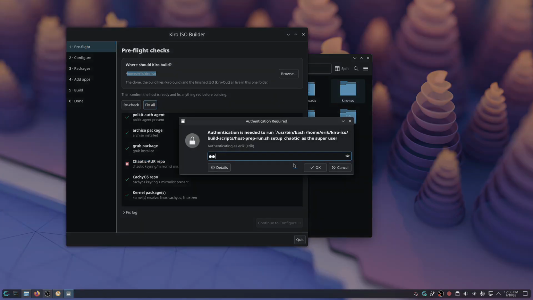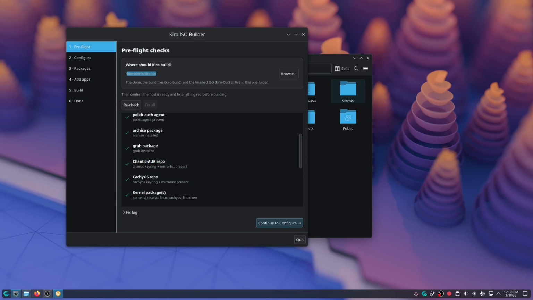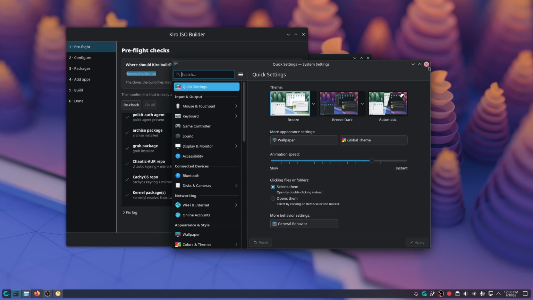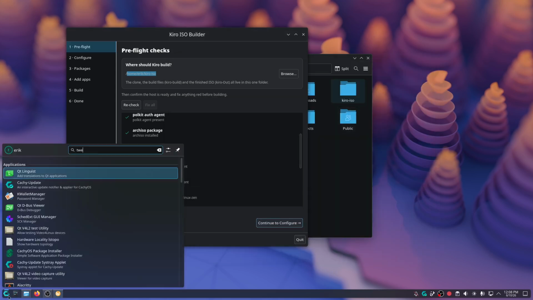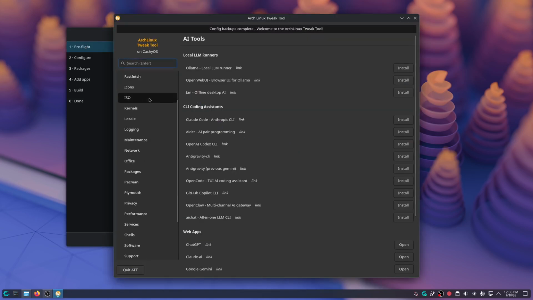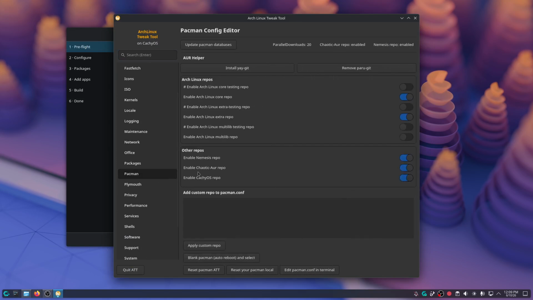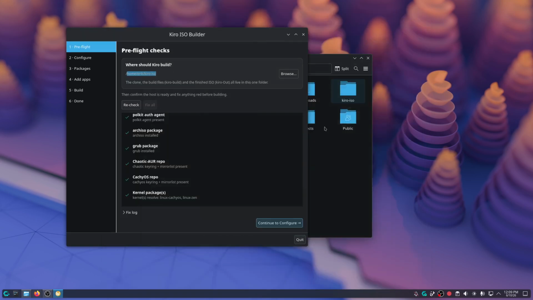Fix. Chaotic AUR is there. This is a good test. Why do I say this is a good test? Because normally, oh, not that thing. Normally, the Tweak Tool, I'll do it like this. The Tweak Tool is super long. It's growing and growing in size. And pacman is here. It's just a click of the button. Sorry, this one, right? This is enabled. It's CachyOS. We are on CachyOS. And that's Chaotic. So check.